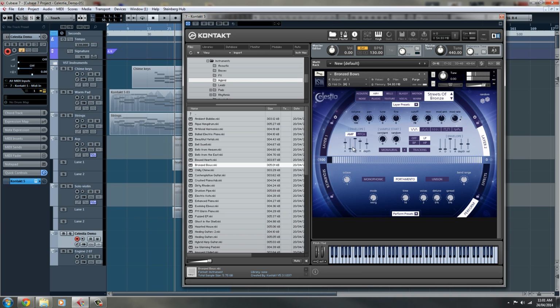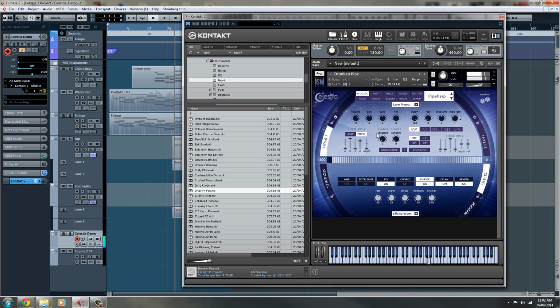So just by combining it, you can give that typical hurdy-gurdy sound a new dimension. Combine it with this. Immediately, it's a different space, a different time, a different state of mind. Drunken pipe. A bit of modulation there.